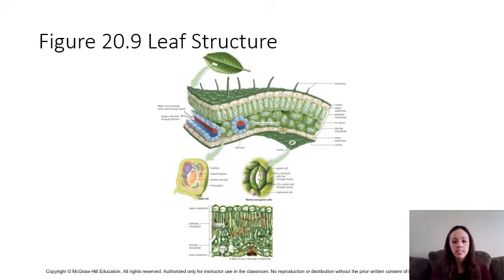Here you have a cross-section of a eudicot leaf. On the top and bottom parts of the leaves, so right here and right here, you have the waxy cuticles, and you can see here and here you have that epidermal layer. The cuticle on the bottom of the leaf has the stomata, which allows for the gas exchange for the plant. Notice that the spongy mesophyll is right next to the stomata for maximum gas exchange.